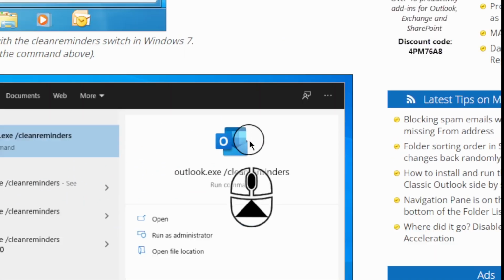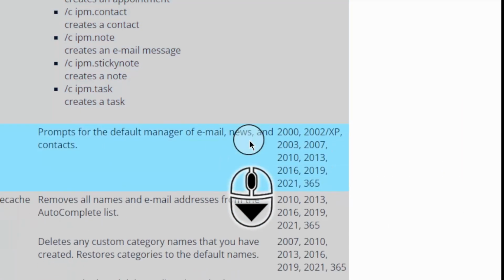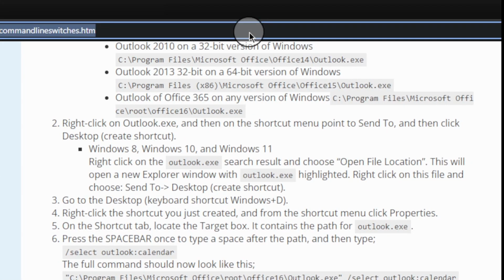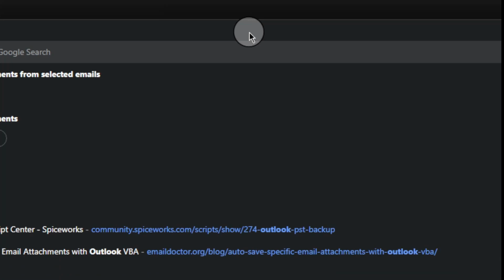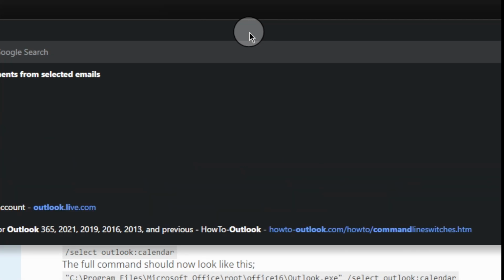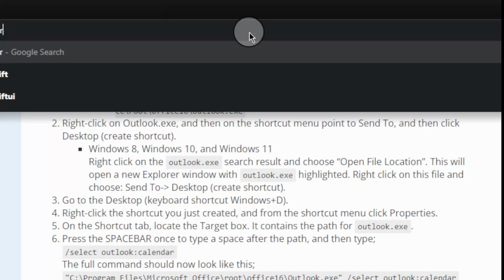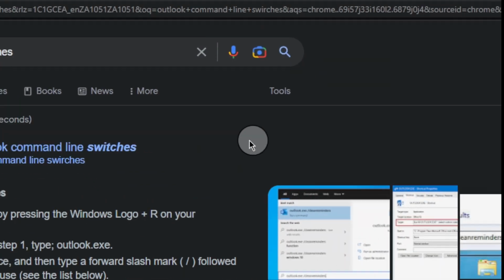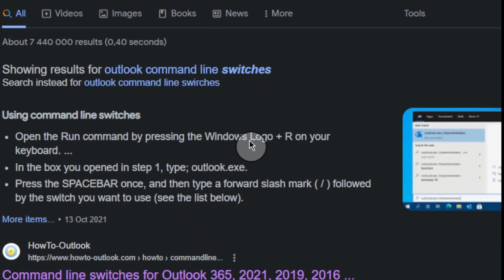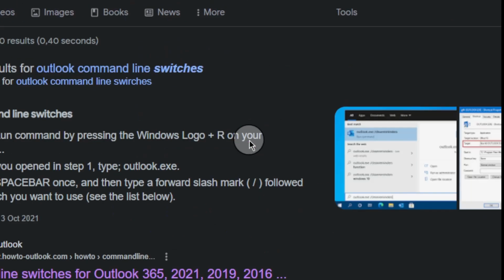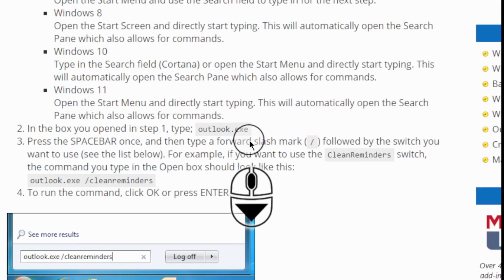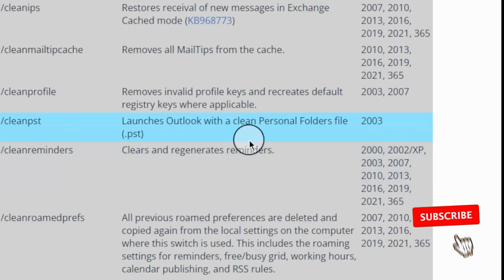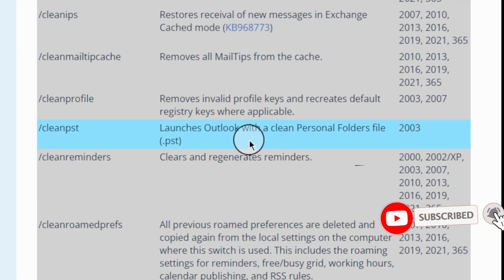Thank you for watching. If you want to find the list of these startup shortcuts, you just Google Outlook command line switches. And then you will find a multitude of lists with all of them in. So this is the one that I used, and you can then just check. You've got so many and very useful ones indeed as well.